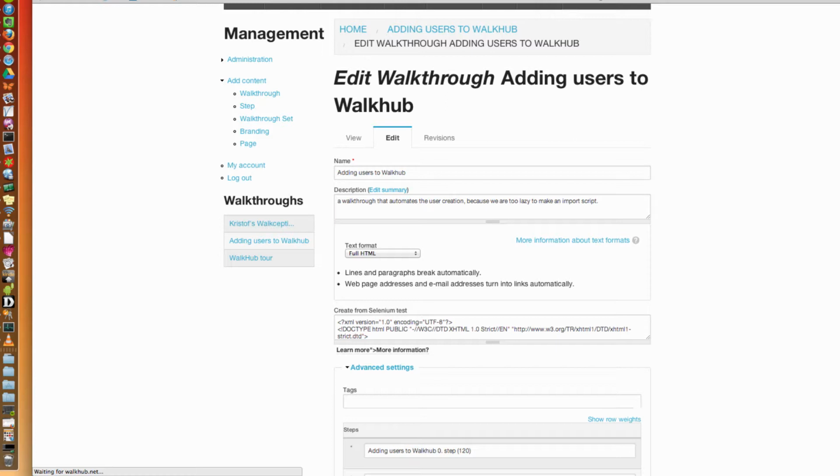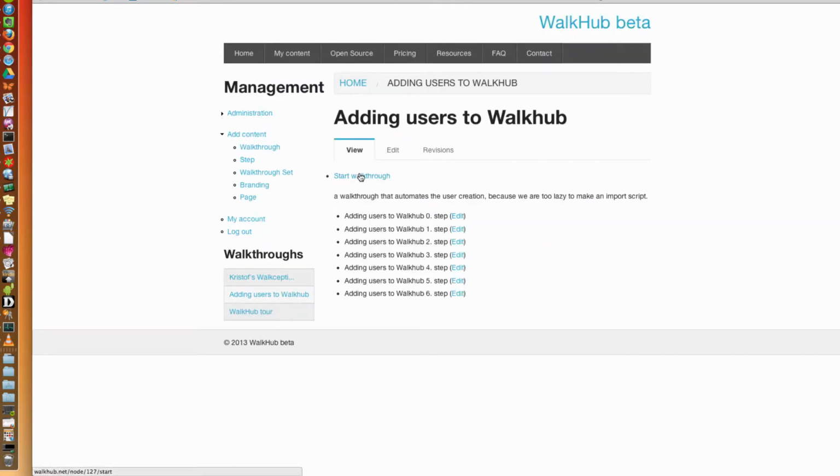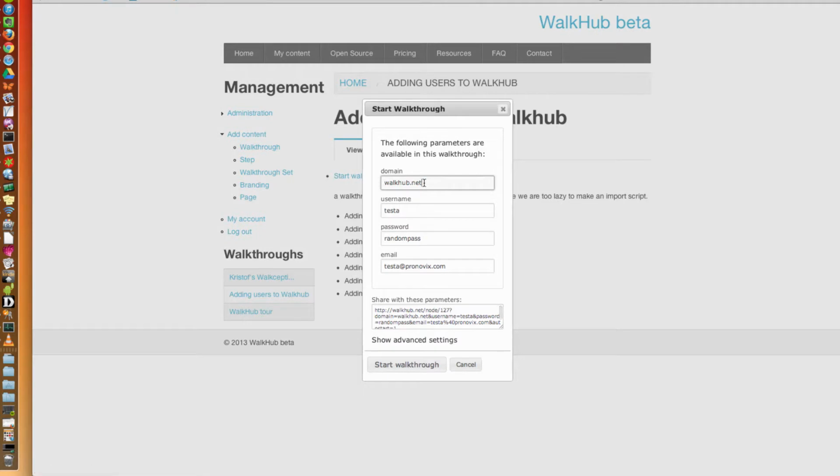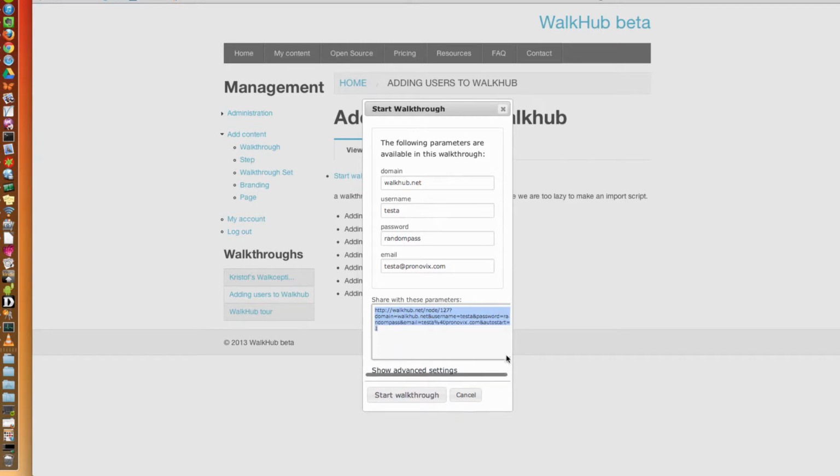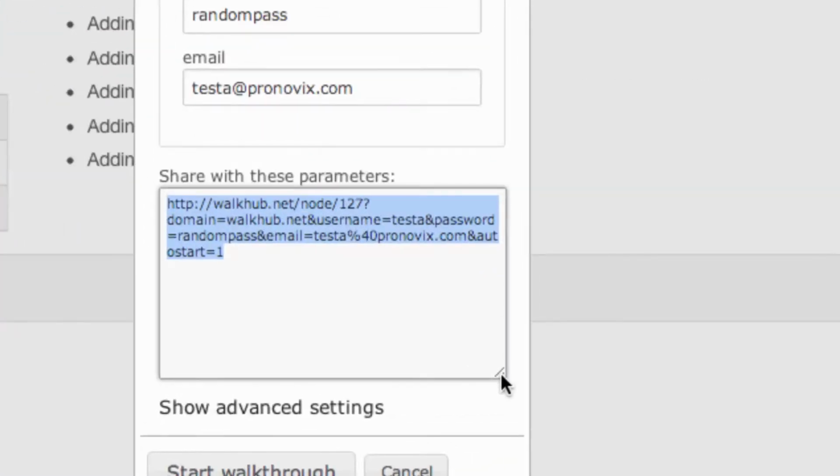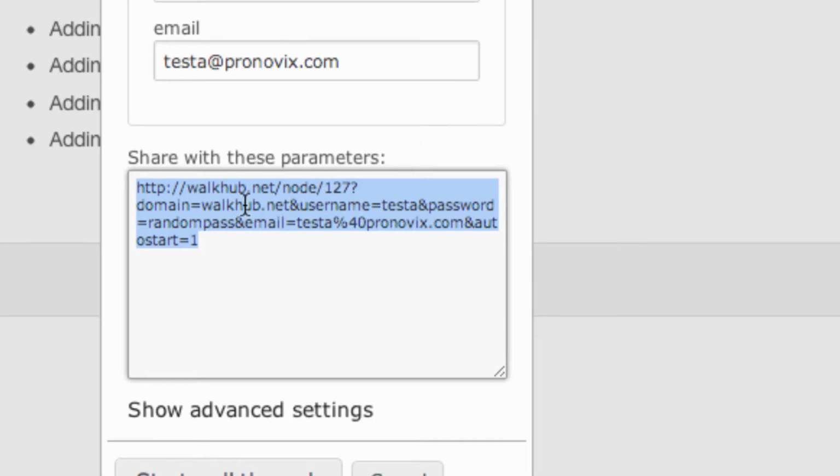This takes ages. Okay, so if I now start a walkthrough, then I get these extra parameters that I can use. And if you look closely at this URL, I'm just going to make it a bit bigger so you can see it. You see here the share URL contains the domain. That's standard. It also contains the username, the password, and the email address.